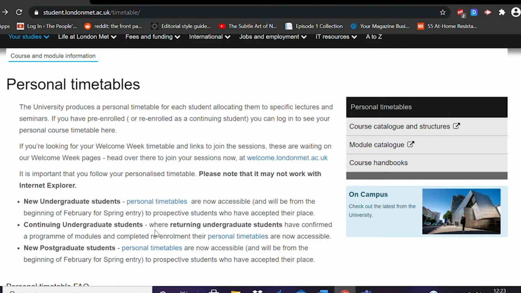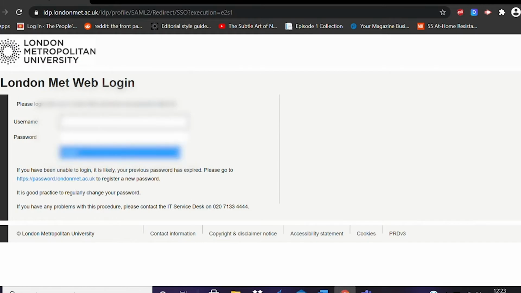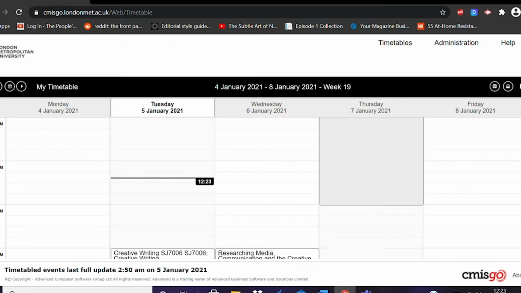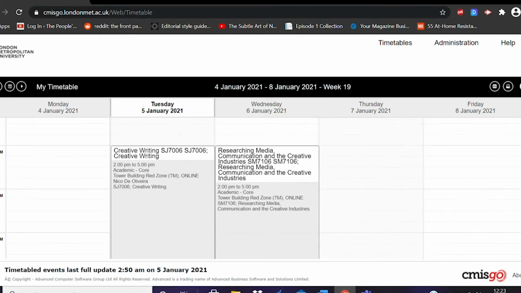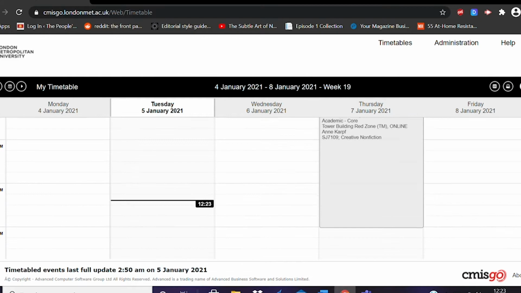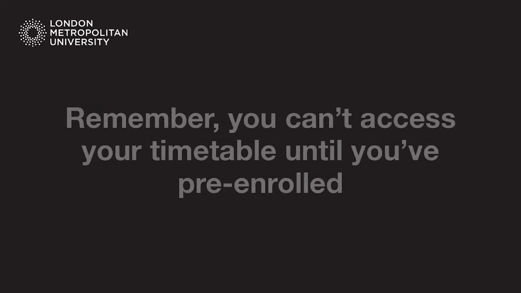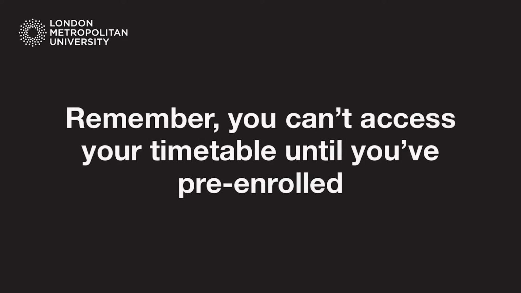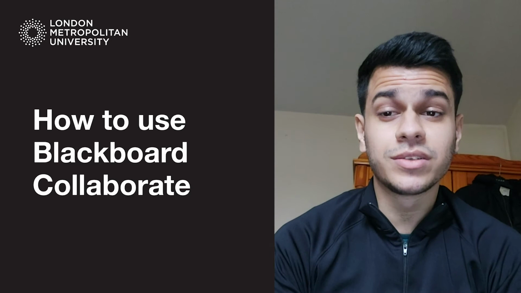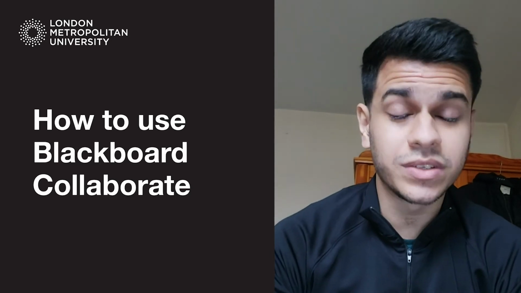This will take you to a login page where you can use your eVision login details. Once you're in, this is what you'll see. At the moment, you'll probably only be able to see your timetable for the welcome week. Everyone's timetable will look slightly different based on their course. Remember, you can't log in and see your timetable until after you've pre-enrolled, so you should do this as soon as possible.